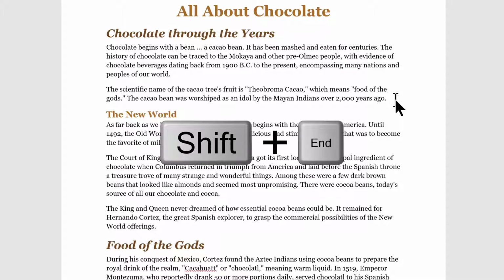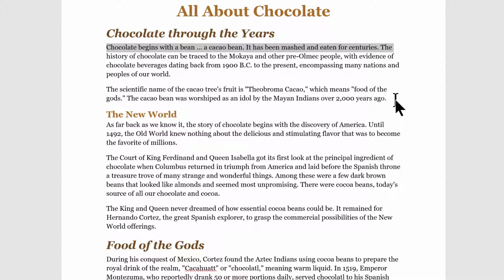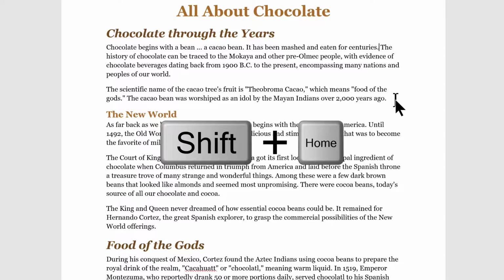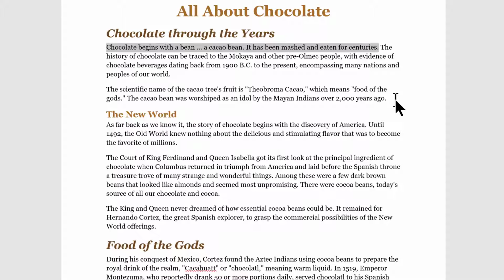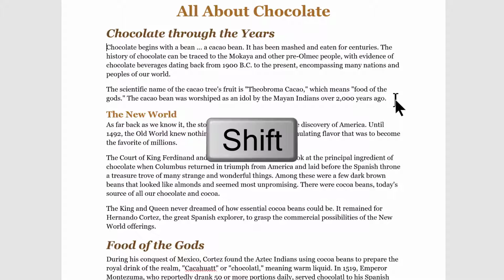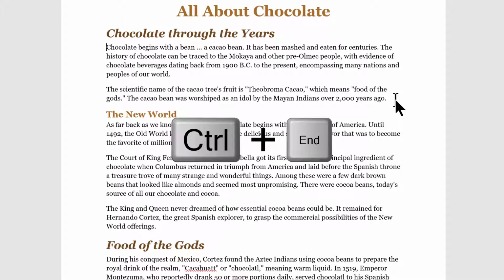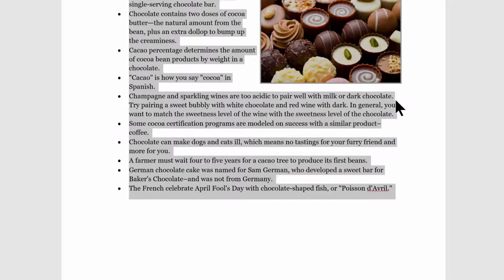Here I could hold on Shift and the End key. That moves to the end of the line of my current location. Or if I'm somewhere in the middle of the text, Shift and Home takes me to the beginning. And if we want to highlight from this location to the very end of the document, we can do that too. Once again, using directional keys. So Shift, Control, and the End key to take us to the end of the document. Now, whatever we want to do next, whether it's to cut or copy or format, it's easy to do.